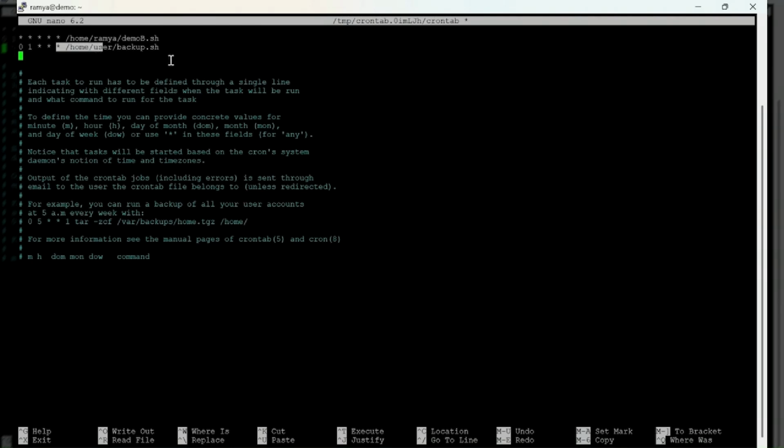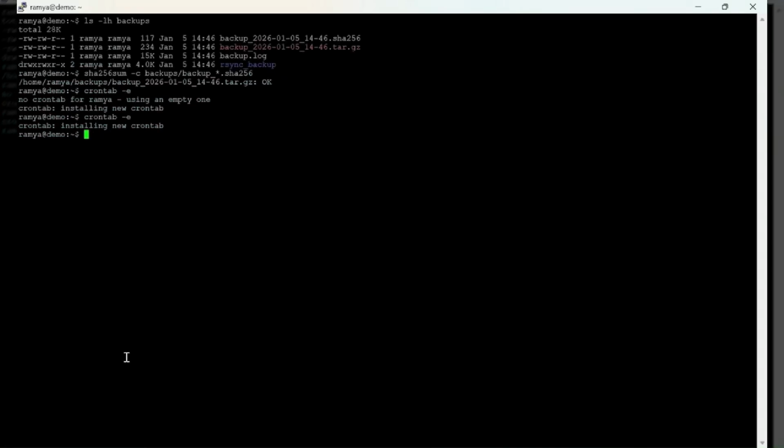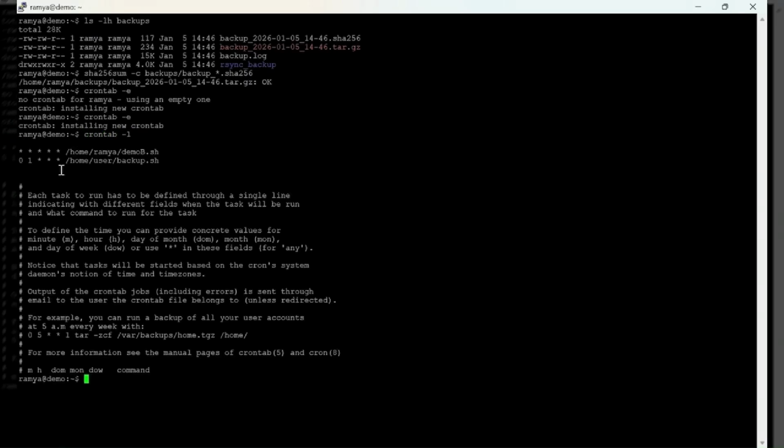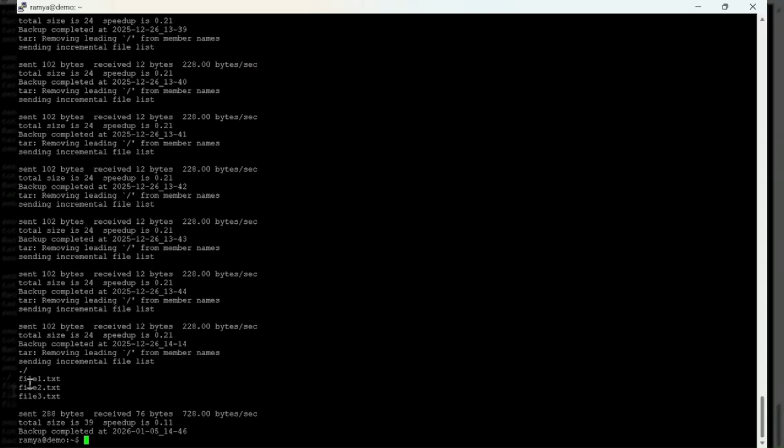and cron works silently in the background. Now press Ctrl+O to write out and Ctrl+X to exit. Let's confirm that the job is registered. crontab -l. The scheduled backup entry is displayed. Since cron runs silently, logs are very important. cat backups/backup.log. Cat displays file contents. Enter the command and you will see timestamps showing successful backup executions.